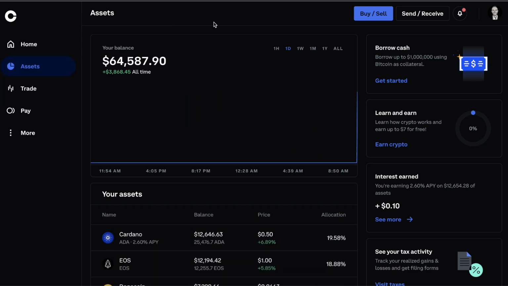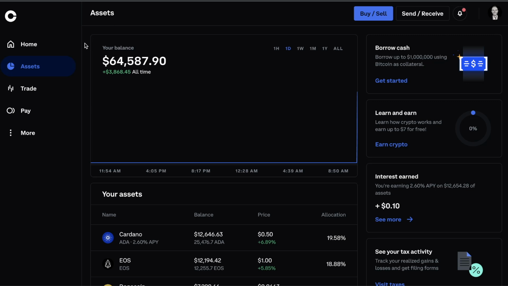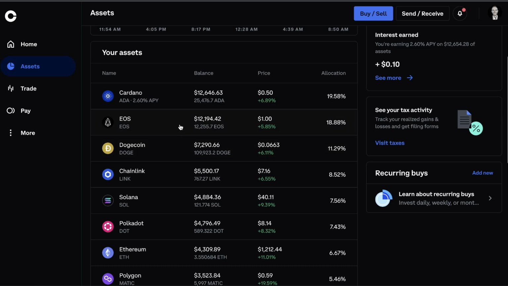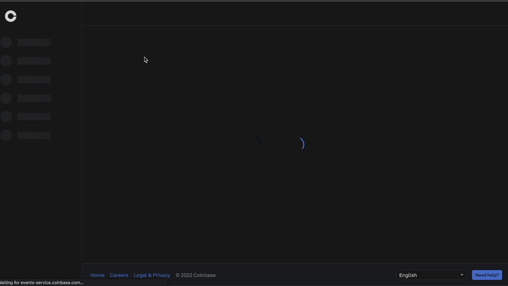Things just keep getting better and better as we keep going here. Okay, so the funds have officially transferred from Coinbase Pro over to Coinbase Advanced Trading. So it works. And your assets are right here. Yay. Okay, now we have a full page where we see our balance.